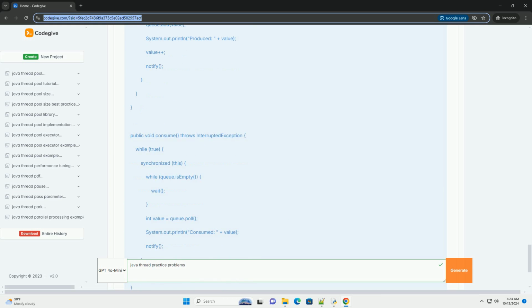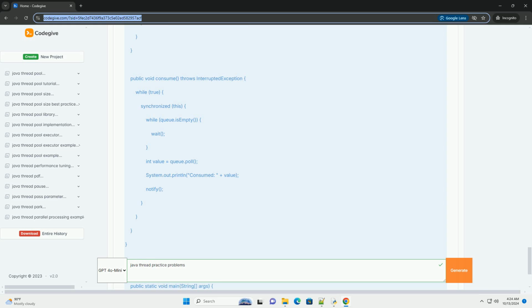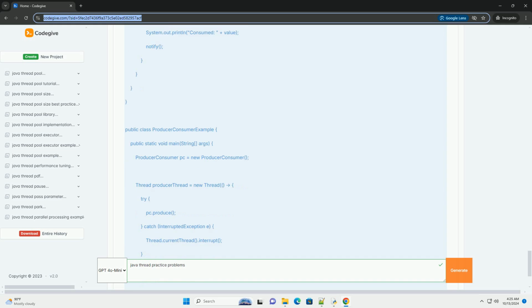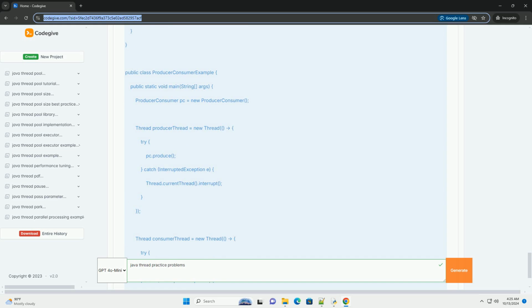Thread practice problems. Problem 1, creating multiple threads. Task: create multiple threads that print numbers from 1 to 5. Solution.